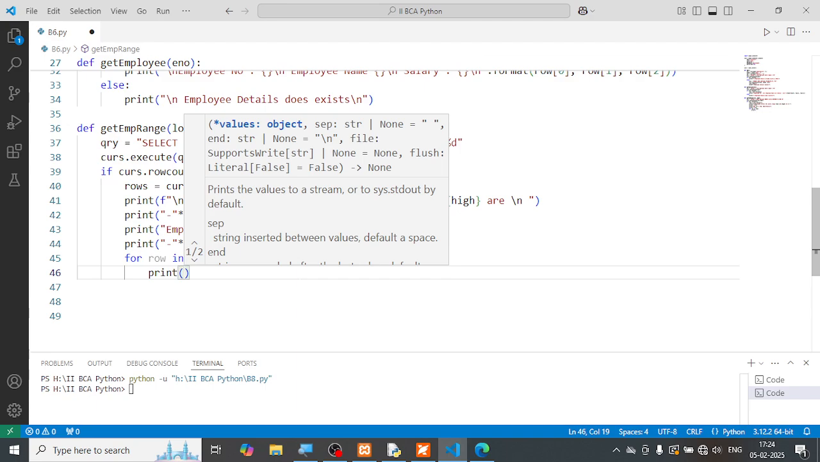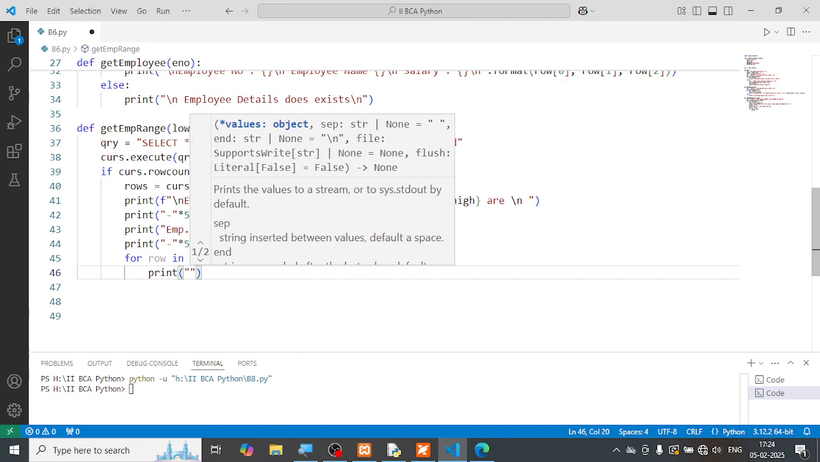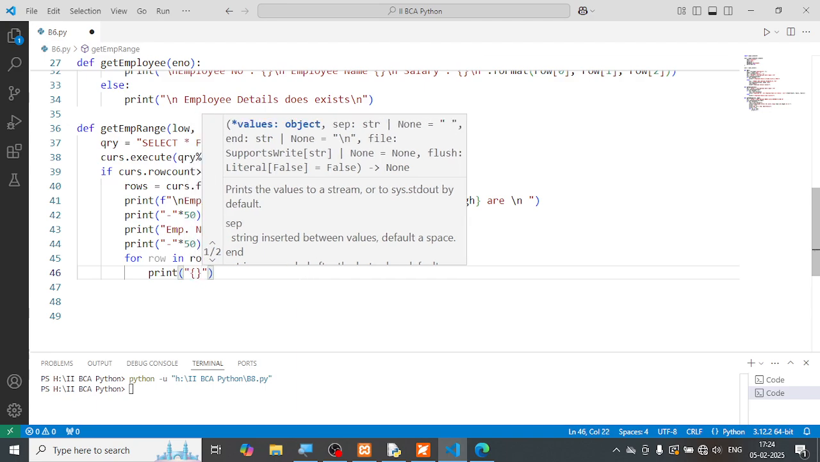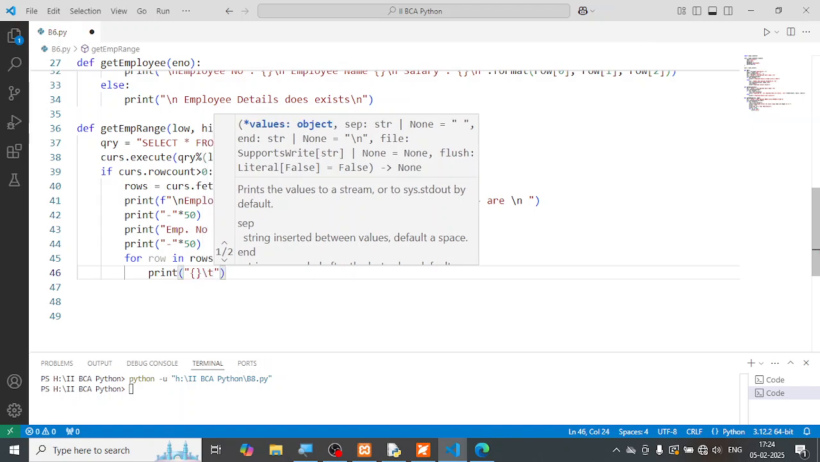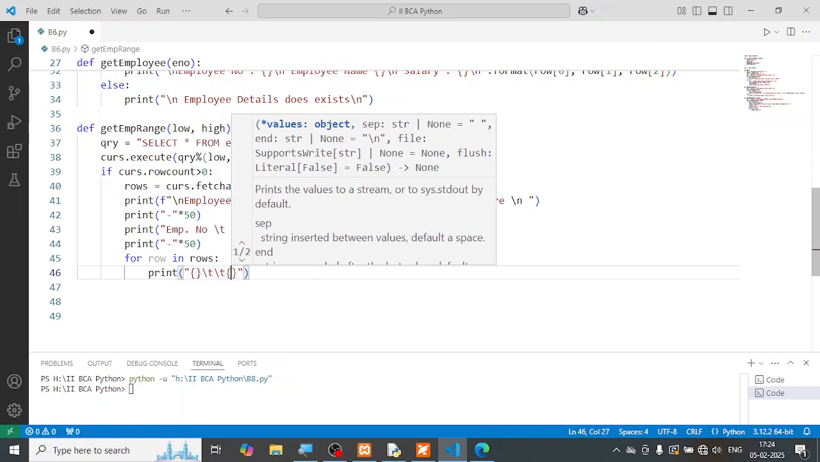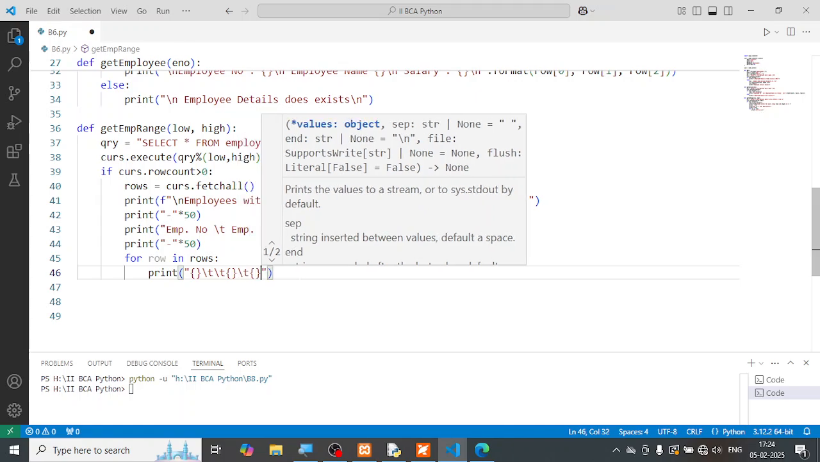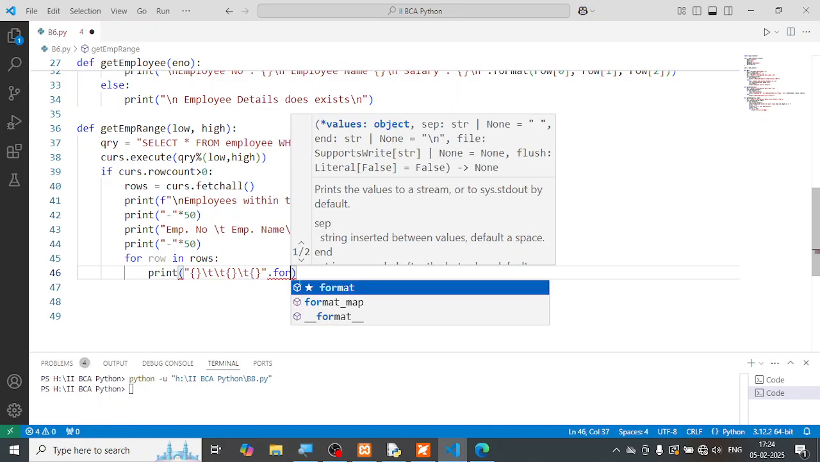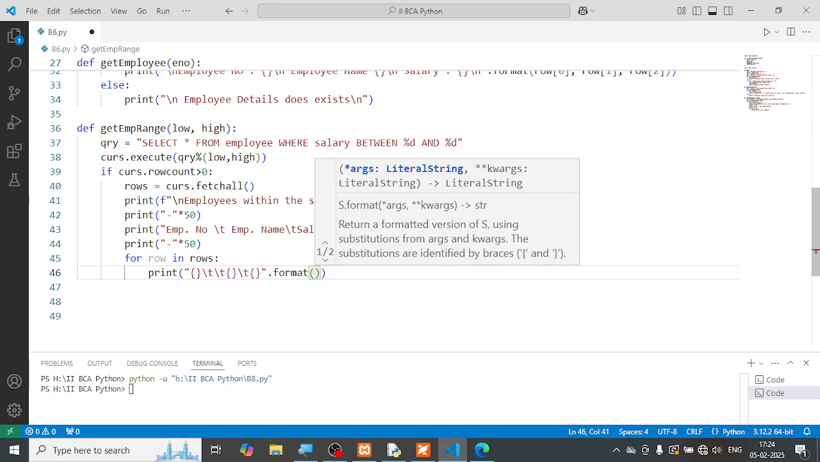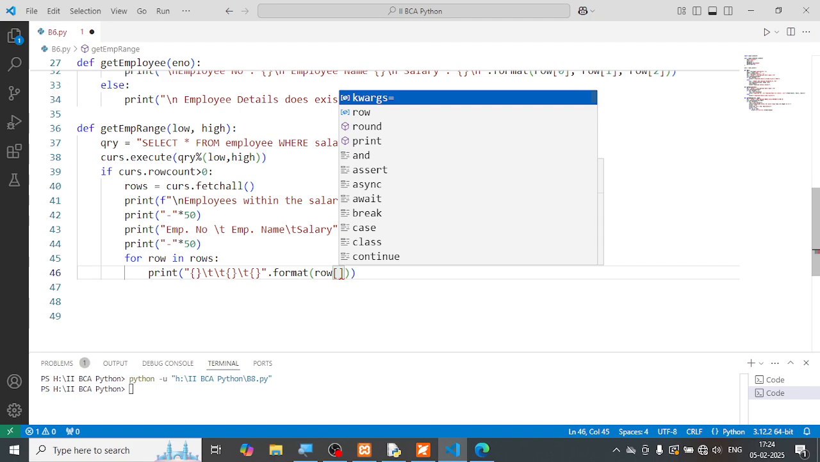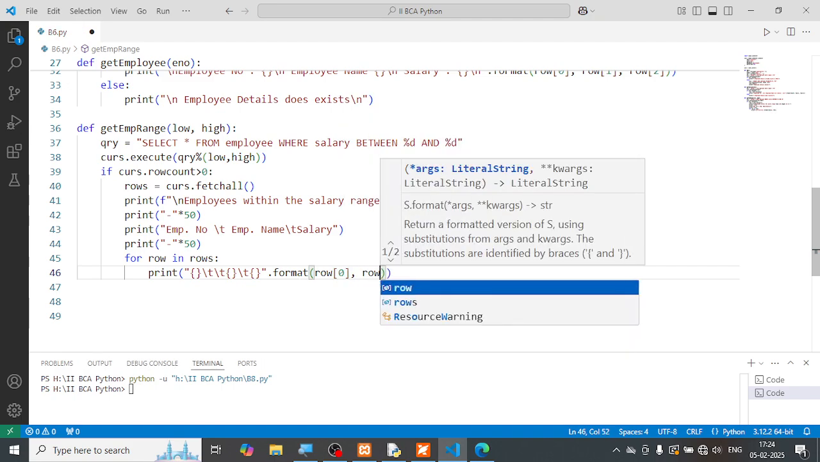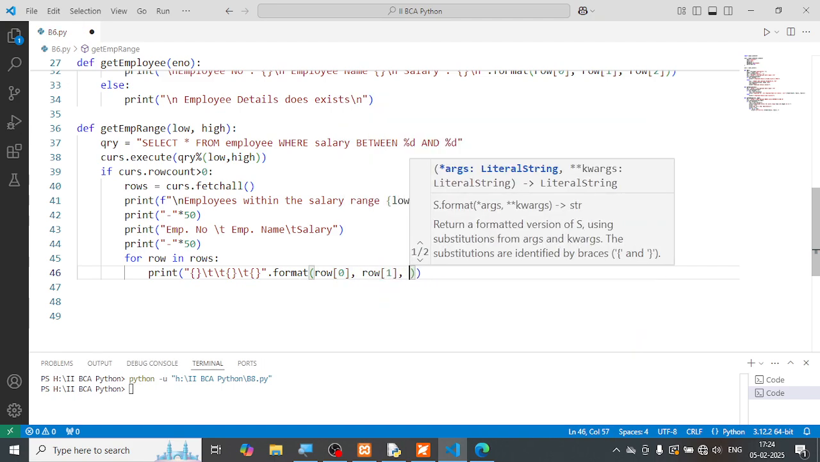Let me print the first thing, which is this. Then a tab separation. I've used two tabs there because if the employee number is very small, the things may not appear beautiful. If it is only one tab, they will combine with one another. You will come to know when I run the code what I'm trying to do. So this is row 0. Same story, second one is row 1, and the next one is row 2.